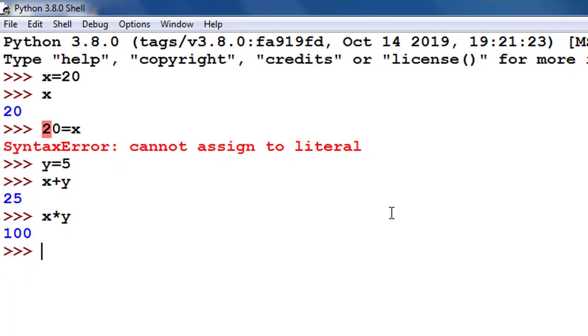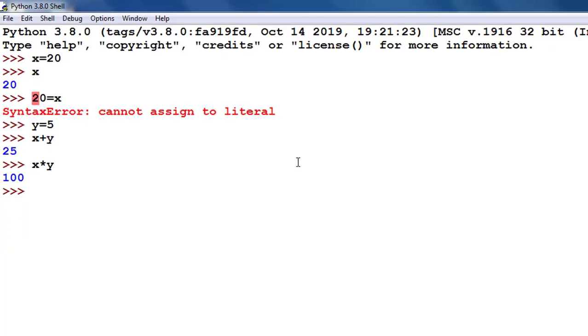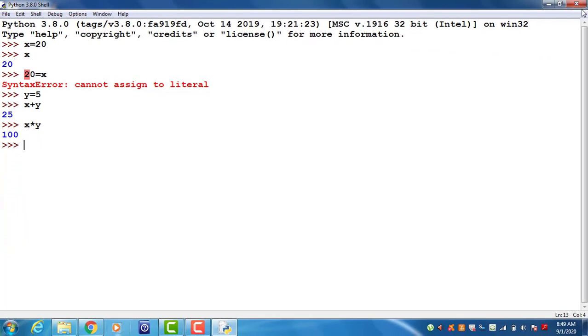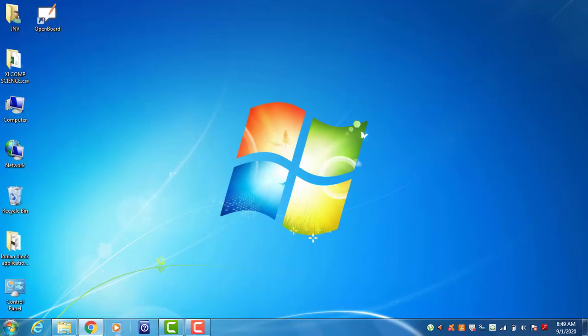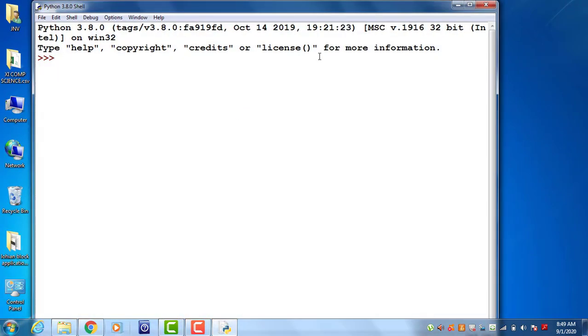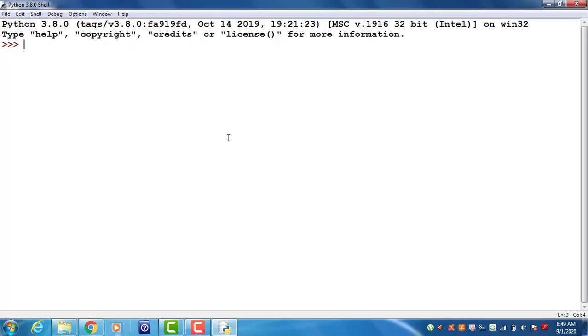There is also another mode called script mode. If you want to save all your commands, these commands are not saved. For example, if I close this and run it again, my old commands are gone.